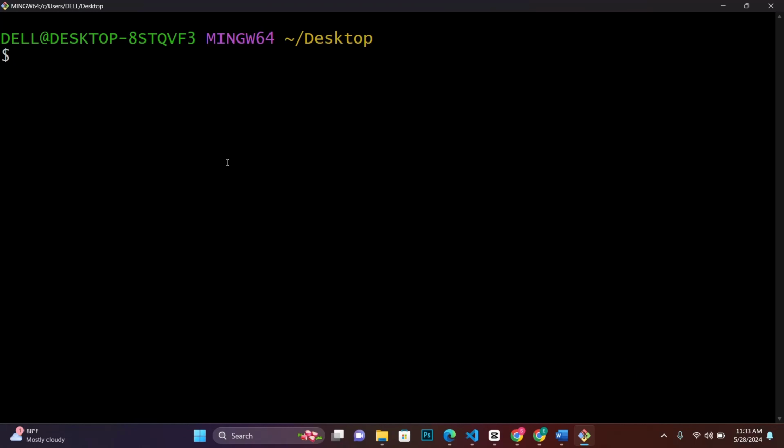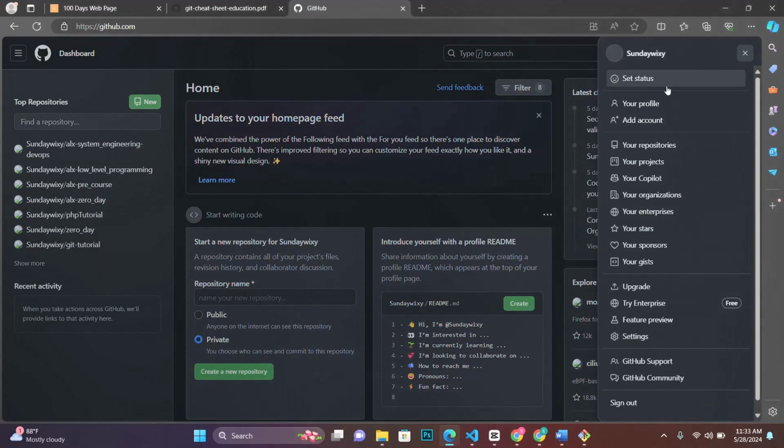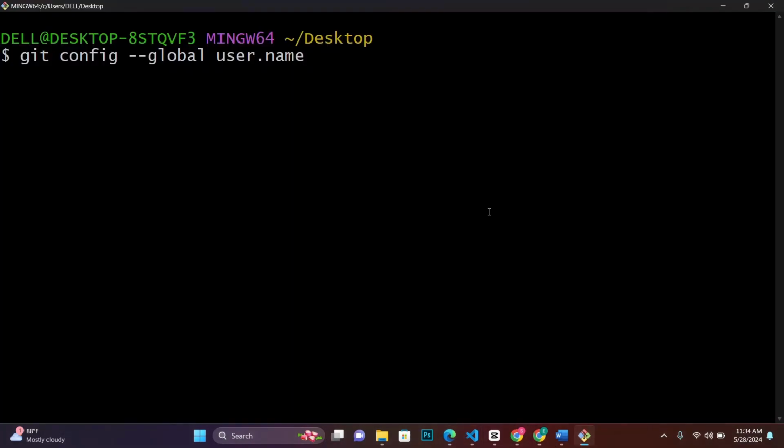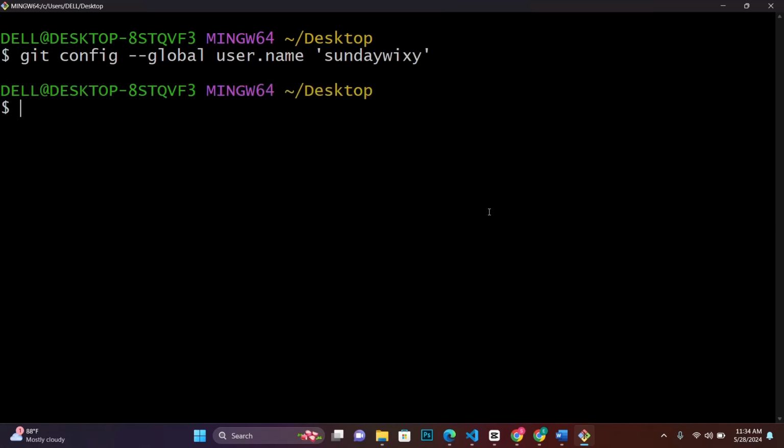First, we're going to use this command git config --global user.name. All right, so here I will add my own username. So you need to add your username here. So my username is SundayWheezy. So I'm going to add that here. I will use a single quote and I will type my username, which is SundayWheezy, and I will close the single quote and hit enter.